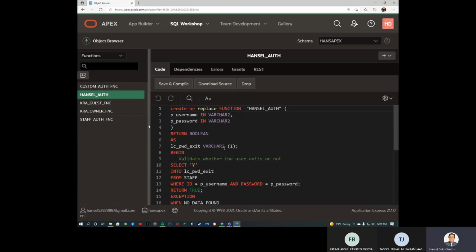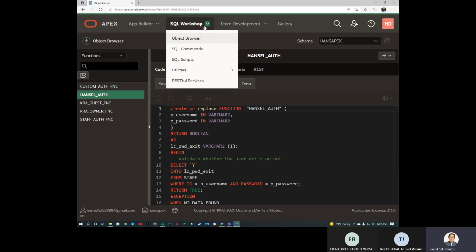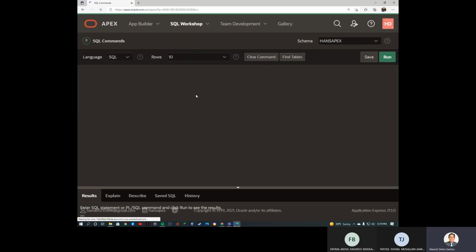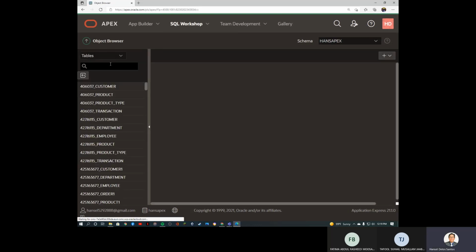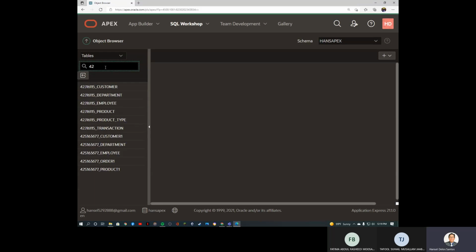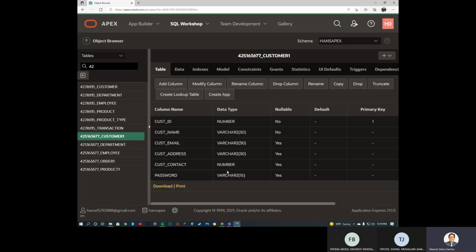So where can you work on this one, by the way? We can start working in the SQL command. But first, I have to note what table that was. That is the table of 42J. All right, this one. So we need this table, which is, let me just note it on my paper. So this is 42S163677 underscore customer one.